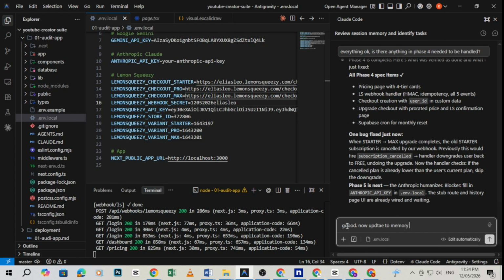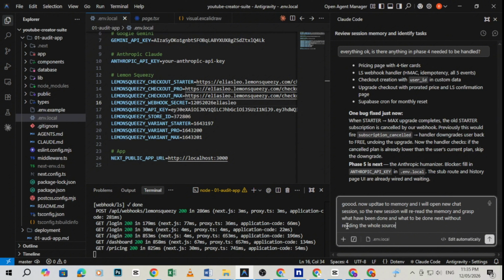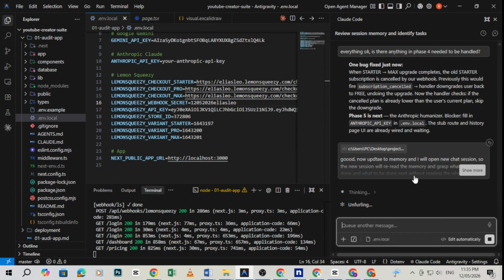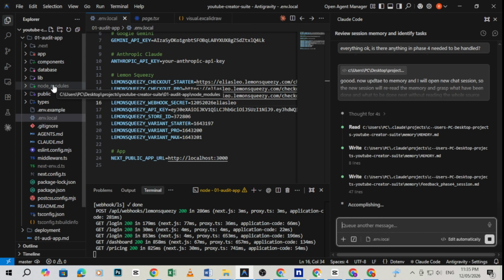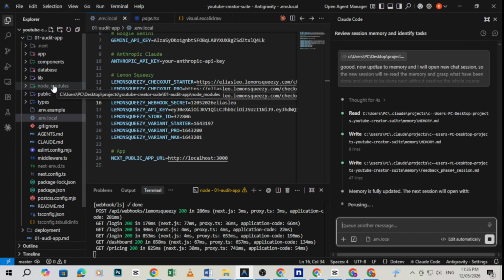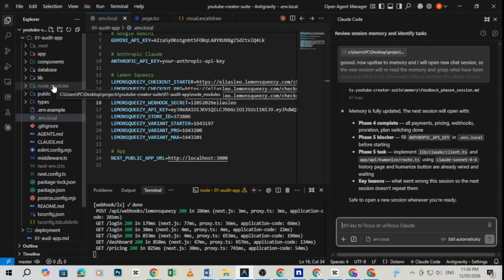I'll tell Claude, good. Now, update to memory and I will open a new chat session. So the new session will reread the memory and grasp what has been done and what is to be done next without reading the whole source code. And that's it. In the new session for Phase 5, we will insert the Anthropic API and handle the humanized tasks using the Sonnet 4.5 model. Let's get to it.